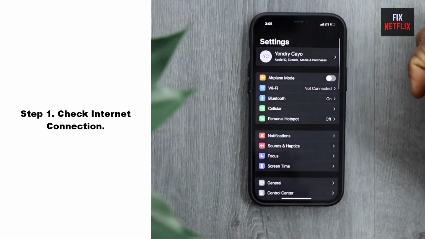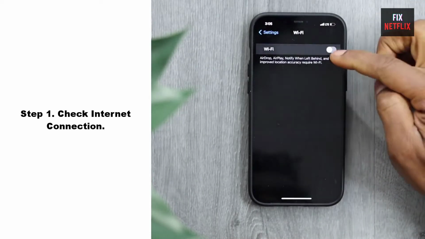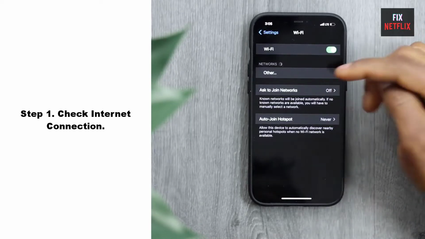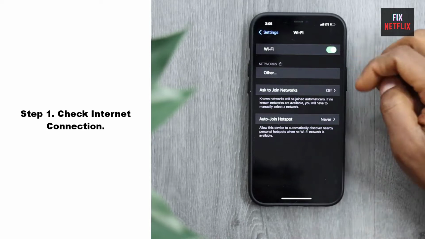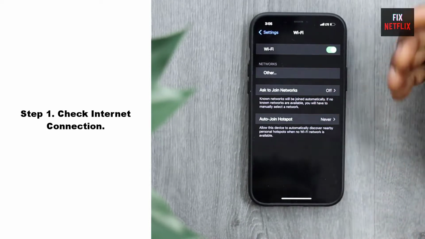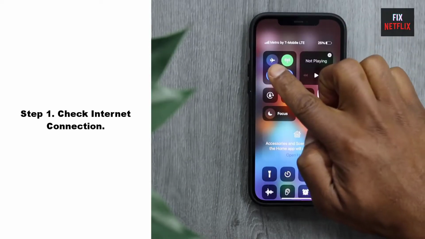Step 1. Check internet connection. If your PS4 is not connecting to Wi-Fi, the first step is to troubleshoot the network connection. Start by checking if other devices in your home can connect to the Wi-Fi network. If other devices are working fine, then the issue may lie with the PS4 itself.